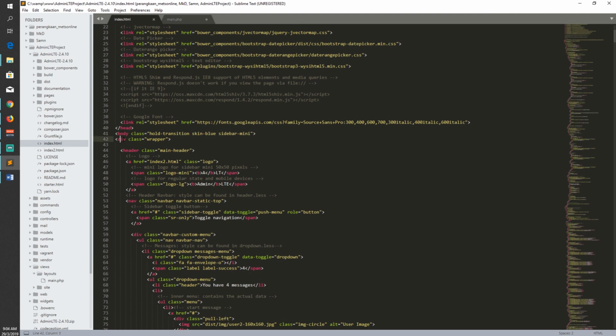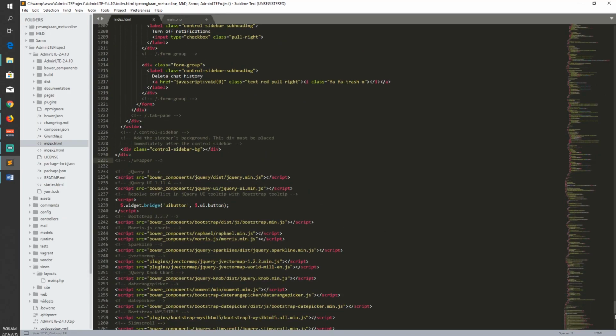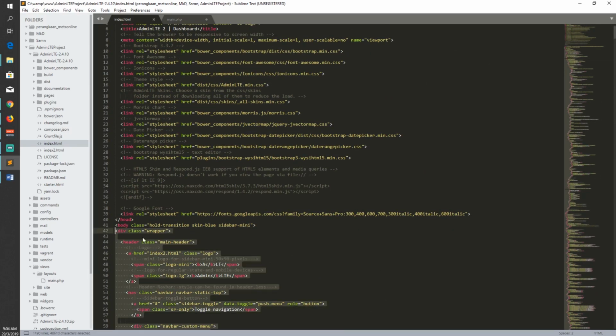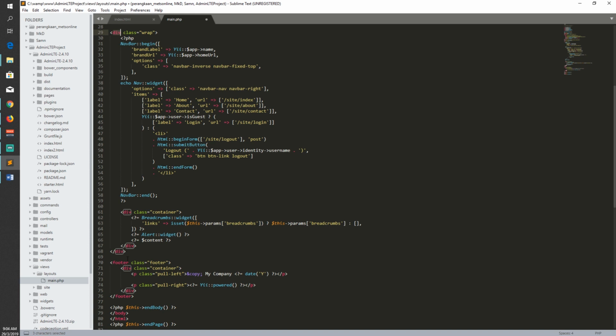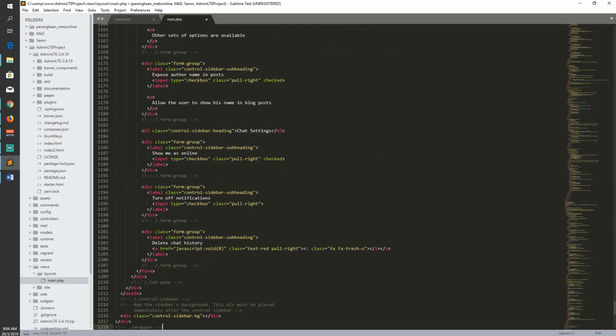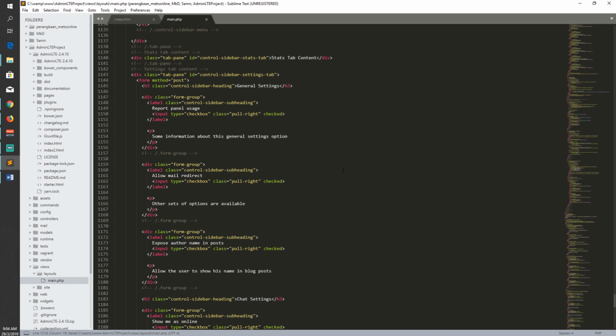Next we need to copy this div class wrapper that starts here and ends here. So, hold shift and click, Ctrl C to copy them, go back to our main.php and override this div class wrapper that we have here, that starts here and ends here, and the footer also. We replace them with the code that we get from index.html. Once you've done that, hit Ctrl S to save.